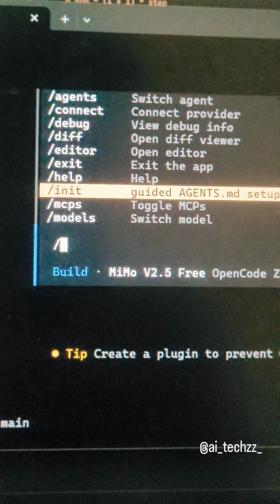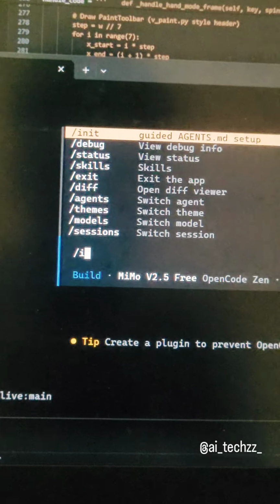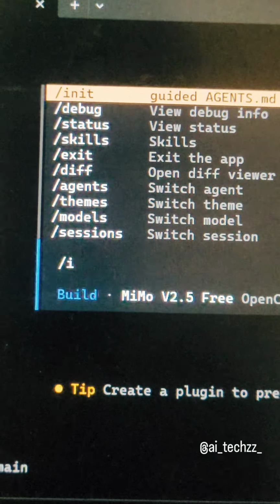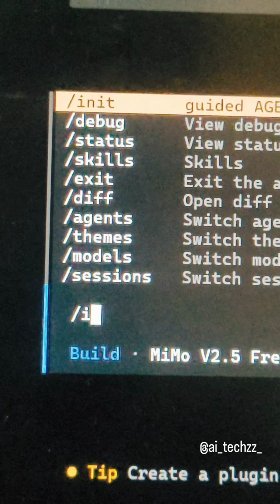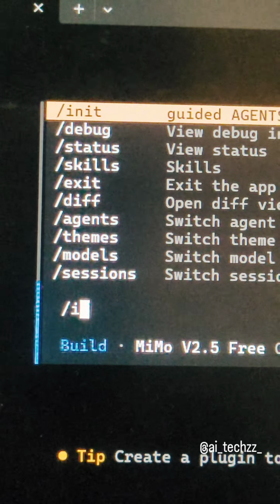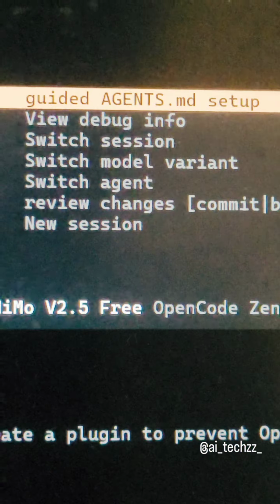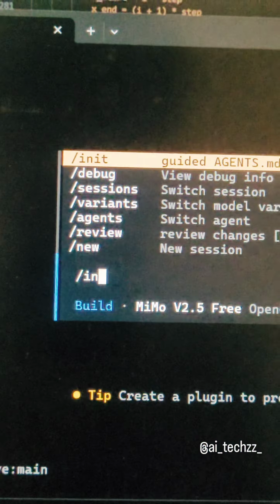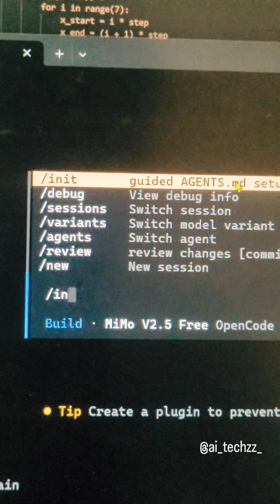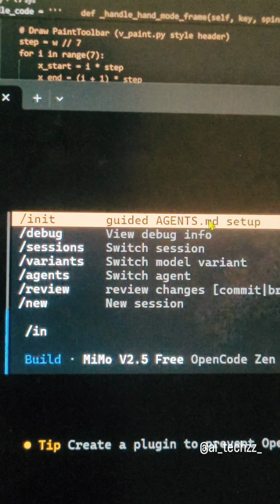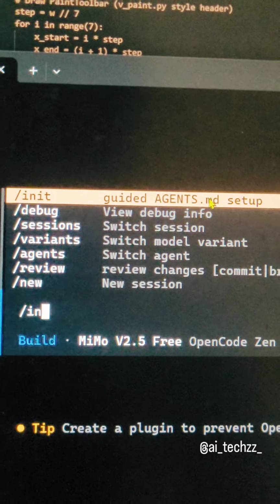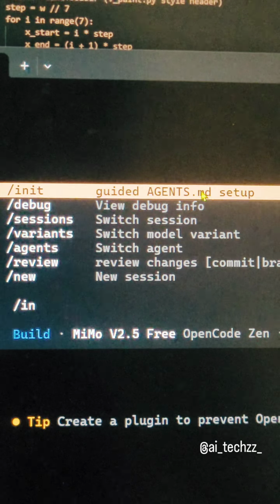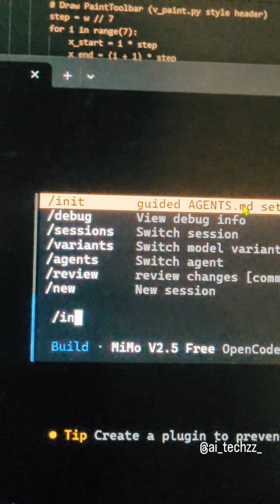If you run the /init command, it is very similar to Claude Code. We'll have more commands like init, debug, status, and skills. We can also update our skills, agents, models, and sessions. These are the more important things. First, if I click init, it guides how the agents.md file is set up. Every time, the models don't need to understand the whole codebase; they go directly to the agents.md file and access the whole context: what the code is and what implementation is done.